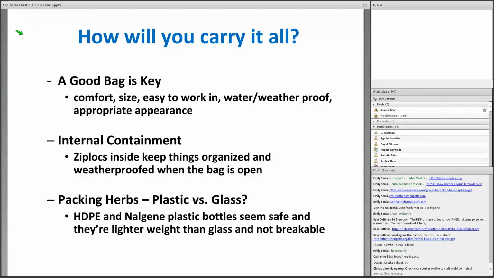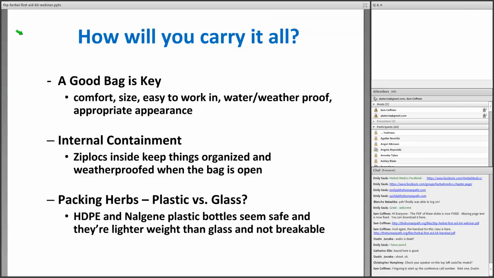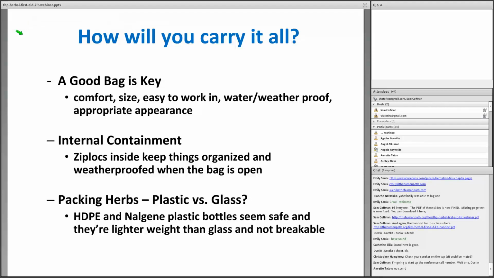And then we're also going to be packing up some herbs in here. Whenever we're taking herbs along with us, there's the question, plastic versus glass.